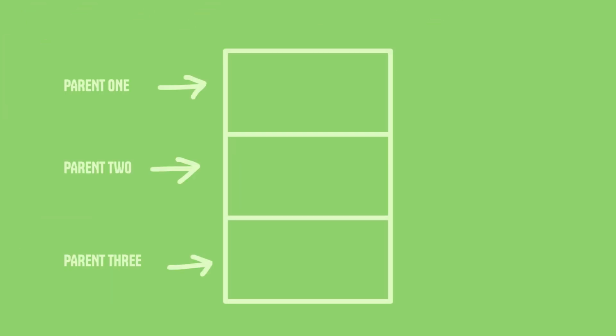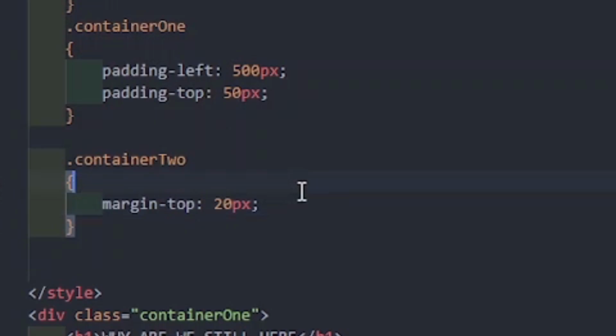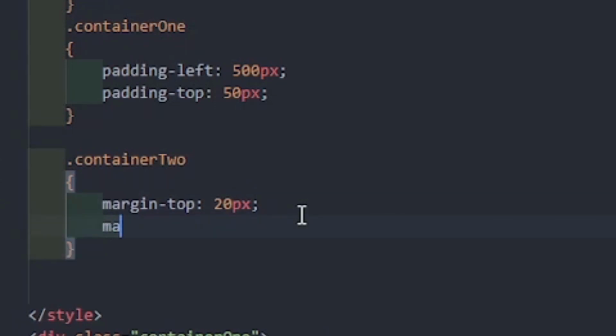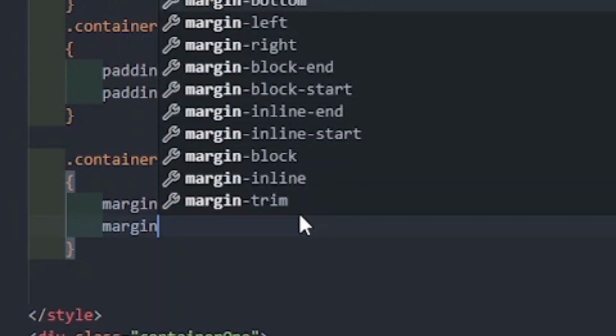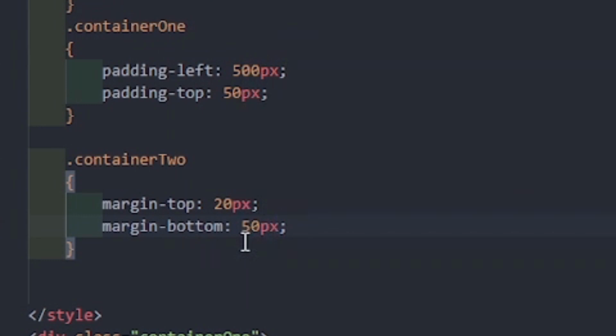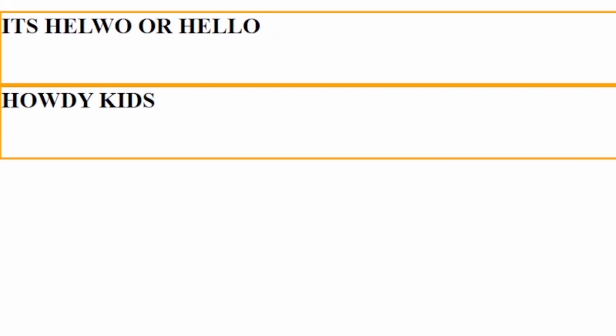With margin, we do not create a space inside the element. We create spacing around the outside of the element. It does not move the parent element itself. Instead, it creates spaces around the parent element, pushing the neighbor elements away. I can push the third container away from the second container with a margin. If I give the second container a margin bottom equal to 50 pixels, for example.